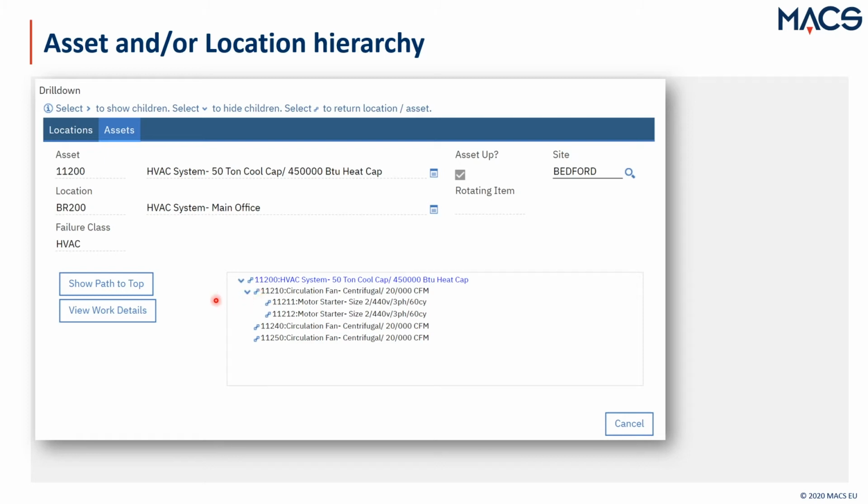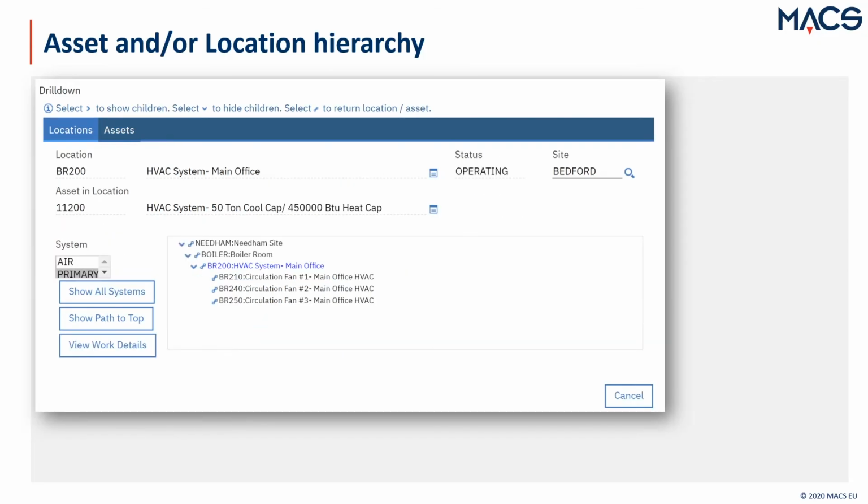And directly from here you can also view some work details about a particular asset you selected. And on the next slide, of course, we also have the locations. So this is basically always where you start from in the tree. So you have your site, then on that site there is a boiler room, you have the HVAC system in the main office, and then you have the 3 circulation fans also as a functional location basically. And on those locations, of course, there are the fans itself as an asset.